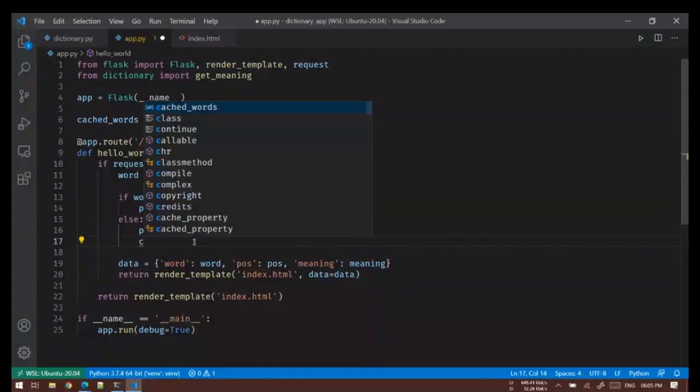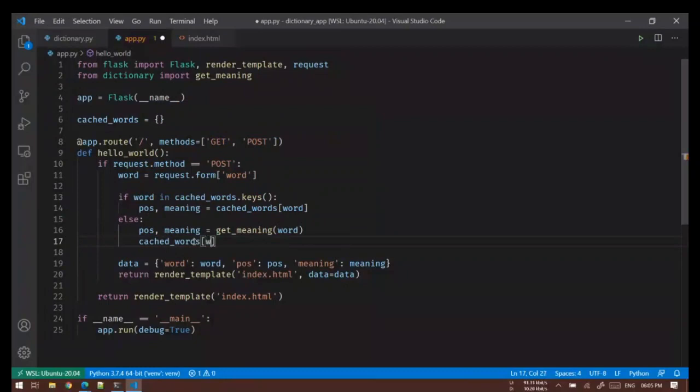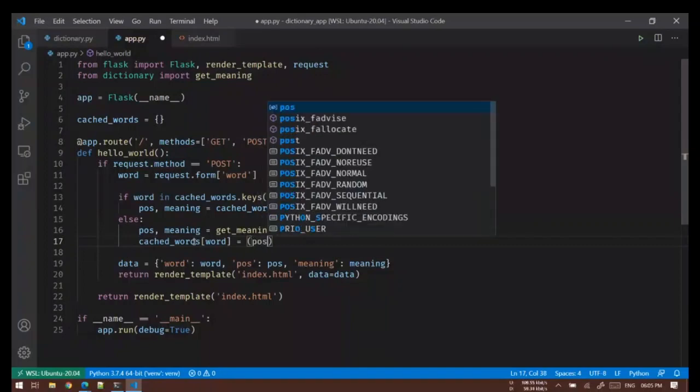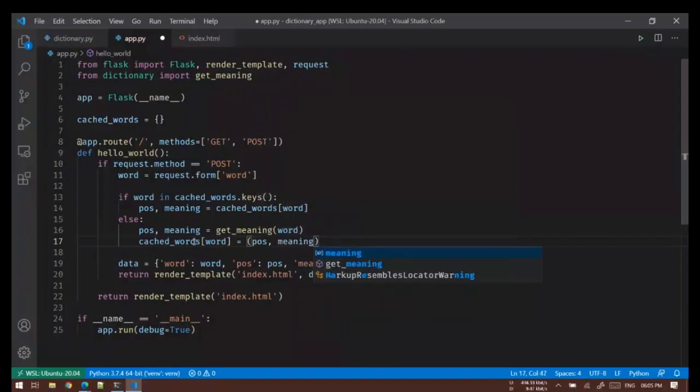So now I'll say cached words, then word is equal to, and then I'll create a tuple of pos and meaning. Let's read it again. I'll take the word from the front end. I'll see if it's present in dot keys. If it's present, then I'll directly try to access it from the cached dictionary. If it's not present, I'll go scrape the web, extract the part of speech and the meaning, and then I'll put it back in the cache. Okay, and then we'll have our data.